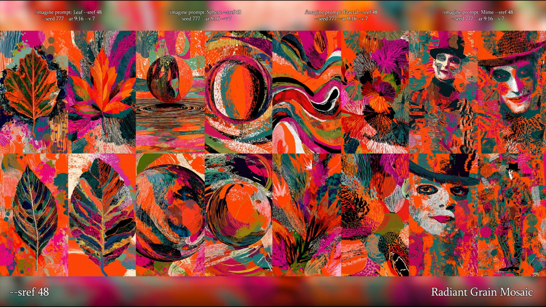Leaf and sphere showcase crisp shapes against the chaos, while fractal amplifies the layered motion into dynamic surges. Mime stands out with expressive faces breaking through the vivid noise, adding a dramatic focal point to the abstraction.